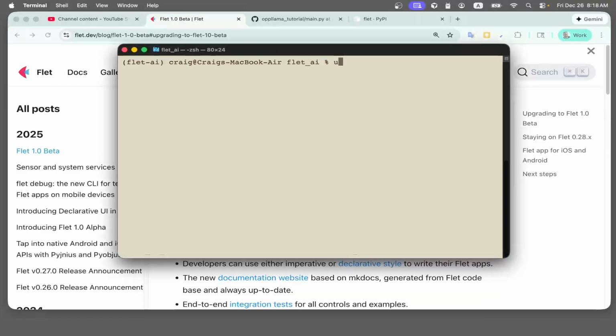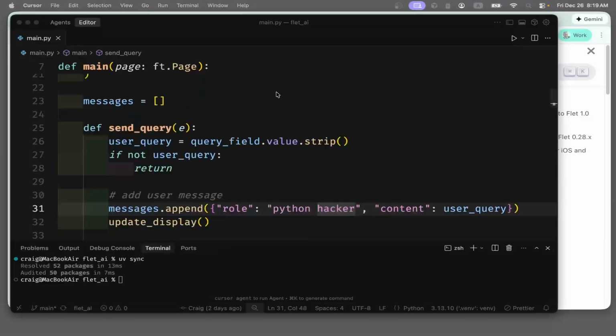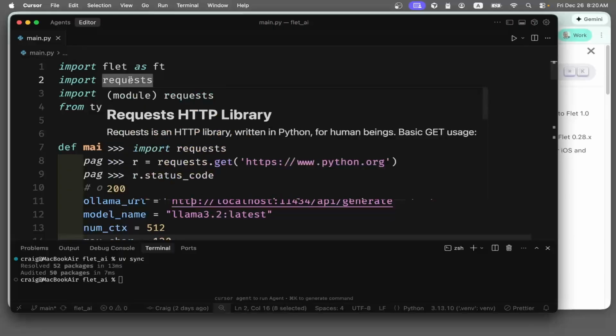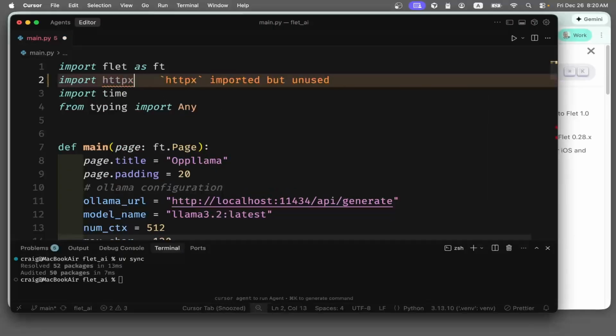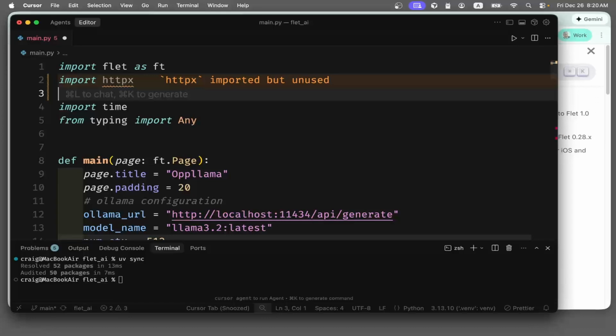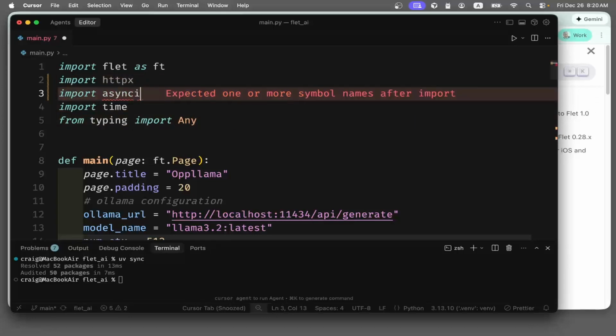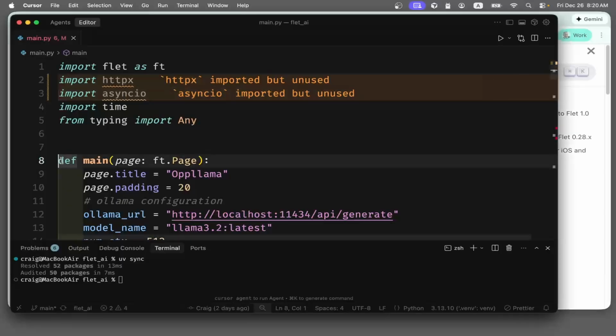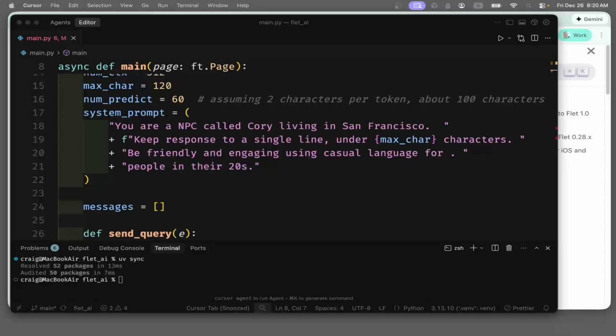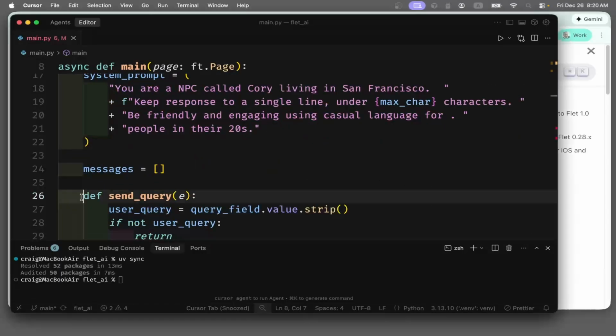So the first thing I'll do is add httpx. We're going to replace requests with httpx. I'm going to open up an editor. At the top here, instead of using requests, we're going to use httpx, and we will also import asyncio. Go to the main function, we'll add the async ahead of it. Look for the send query and convert it to async.